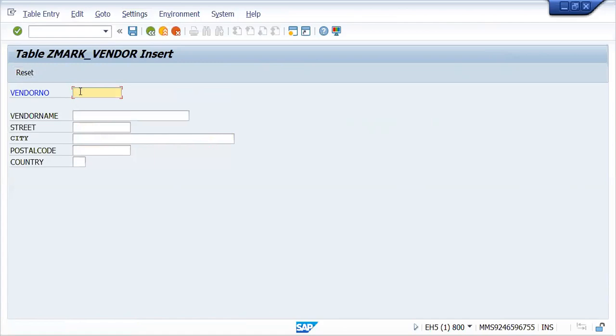Can I give the same number again? No. Because if I do that, it will say the key already exists. So I need to give another number, which is again unique. We are just trying to create some dummy records. You can create as many records as you want, up to 3,100, I assume.